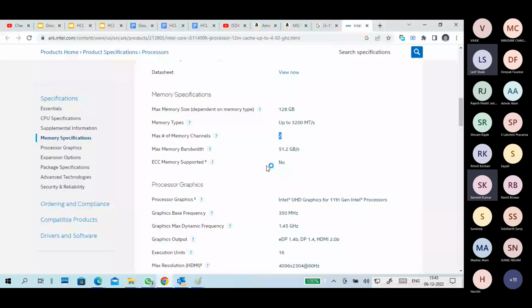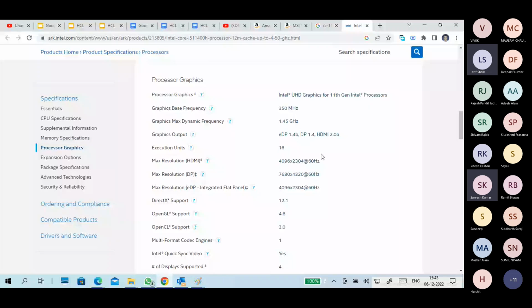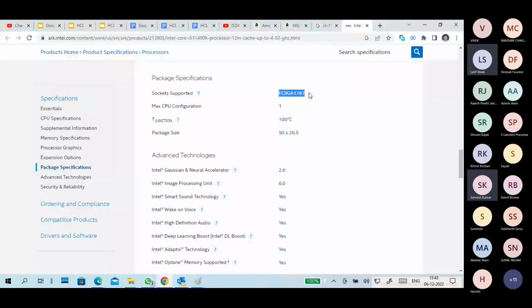It contains internal graphics, like UHD Graphics, it is showing, not Iris Xe, UHD Graphics for 11th generation. So what is this speed kind of stuff? Of course, it is supporting 4K. I think so, you have to check it once more. Other expansion slots and all information. This is the socket configuration information.